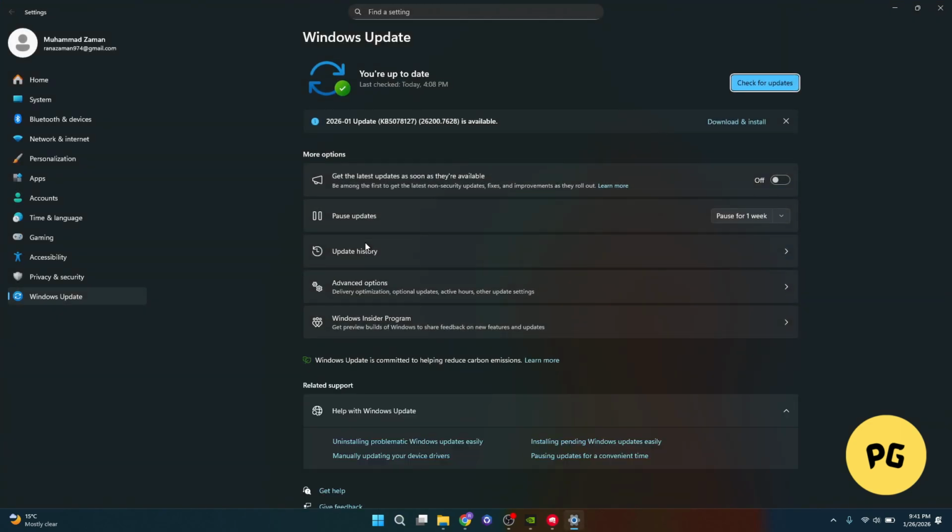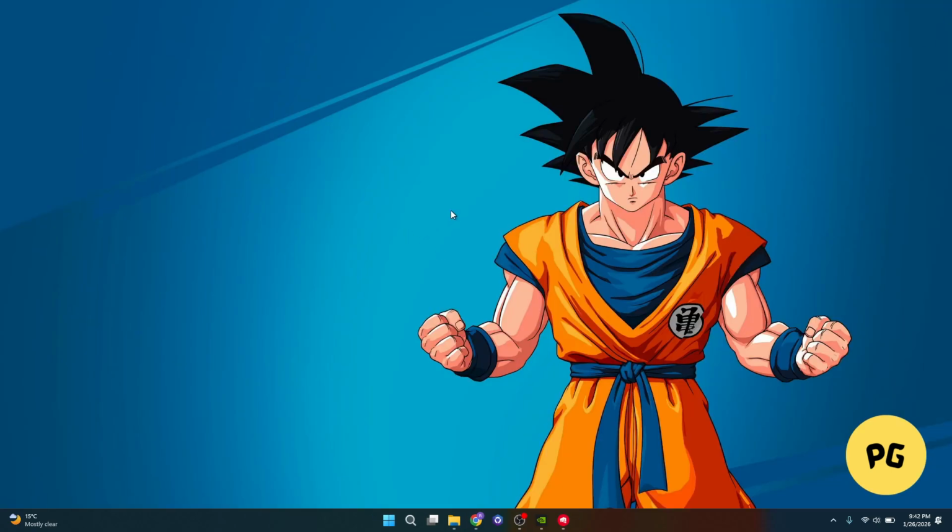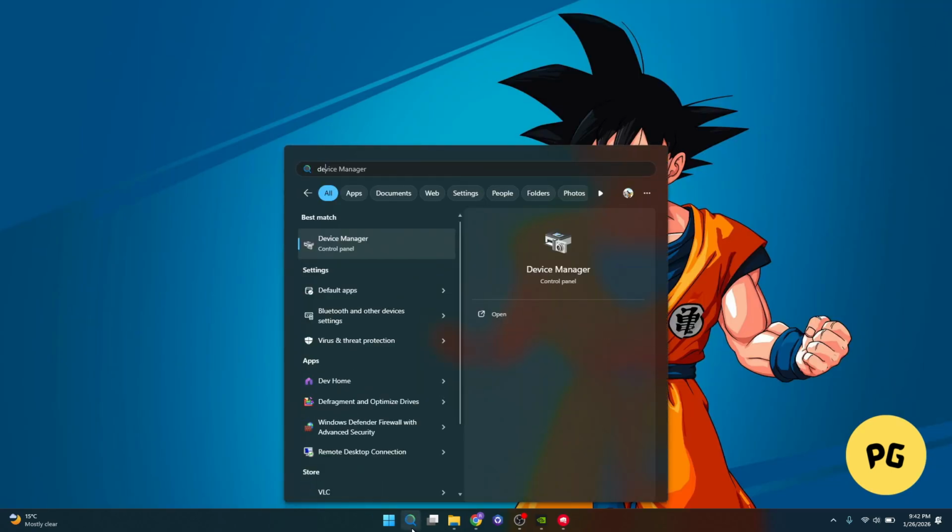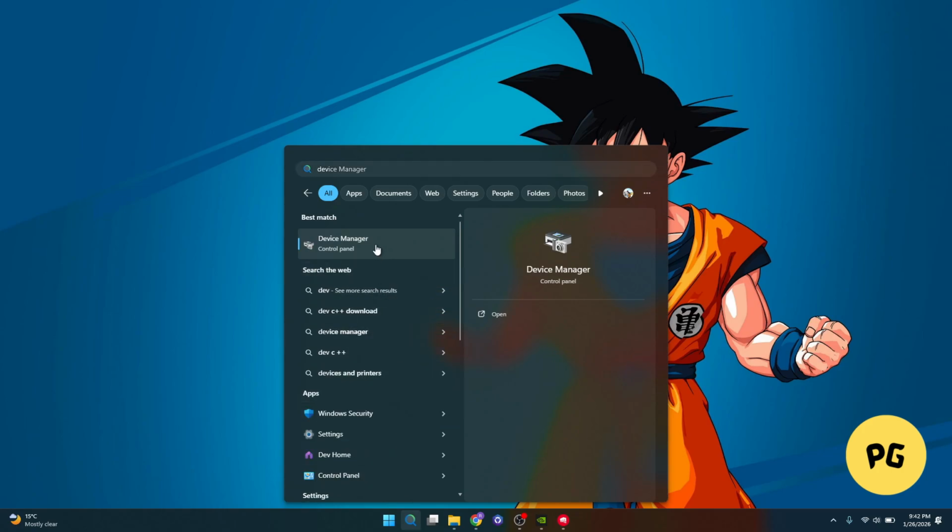Open the Windows Update settings, and if you see any updates available, click on Update and let your PC fully update. Once the update process is complete, move on to the next step. Now, again go to the search bar and type Device Manager, then open it.